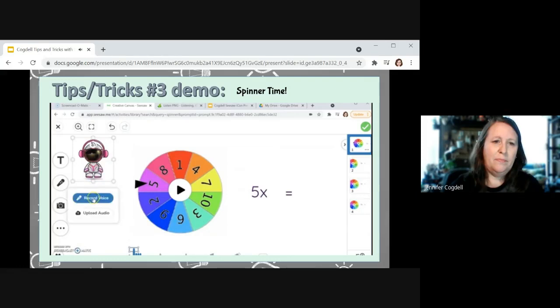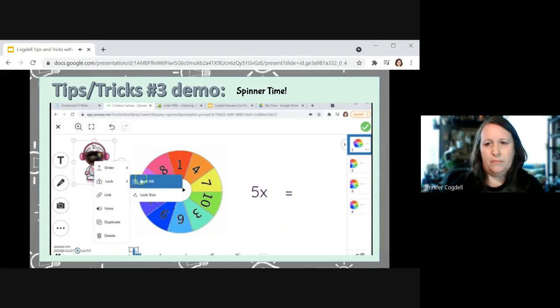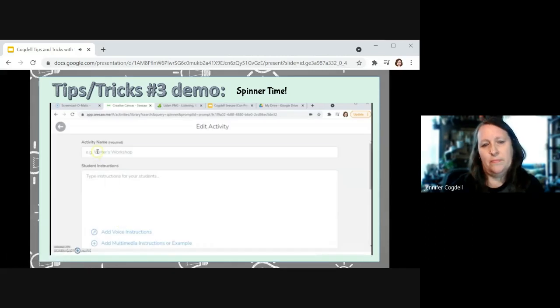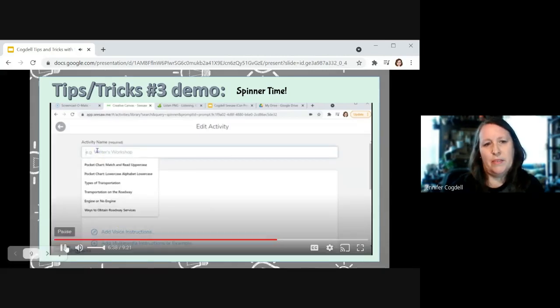I'm going to add voice. Click play and then pause on the spinner to find the number. Make sure you hit the mic and record yourself saying the times facts. 5 times is what? Okay, that'll work. So you can see I can lock her in place. And there we go. Now I need to add directions to this because I was not planning on making this activity like this, but I can say times. Okay, I can stop it right there.